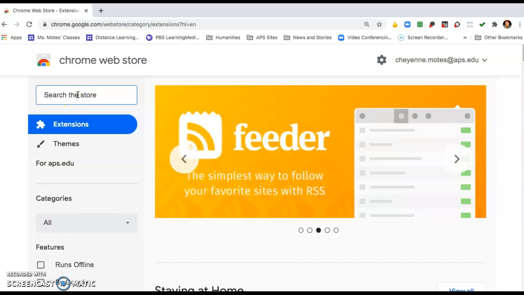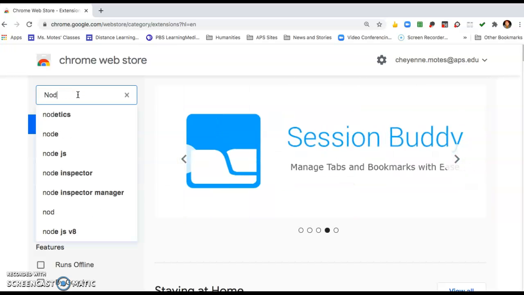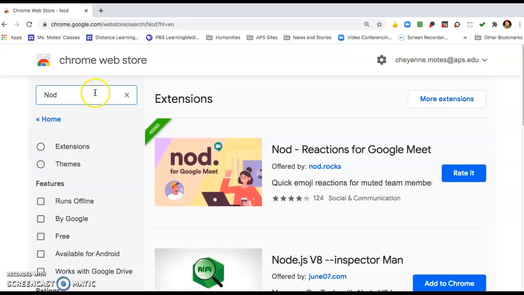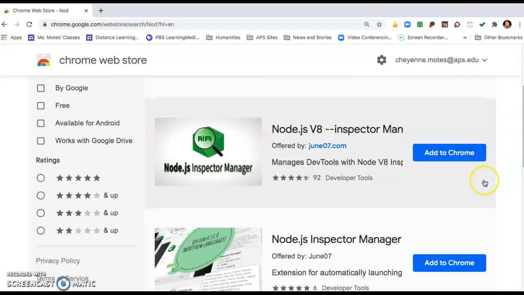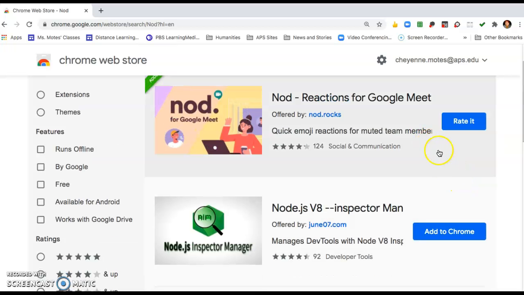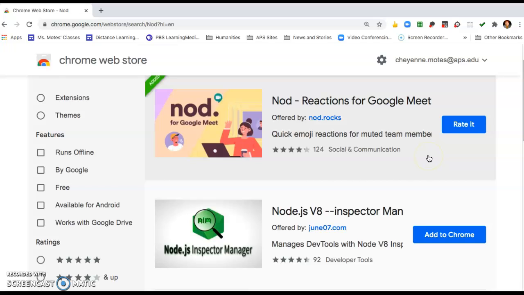In this search the store bar, you're going to type in Nod, N-O-D, enter. The very first one that comes up, this Nod reactions for Google Meets, with this little girl waving to this person in a bubble, that's the one you're going to add. Since mine is already added, I don't have the button right here to click, so I'm just going to point out it should be this button, Add to Chrome, that comes up for you next to your Nod extension.